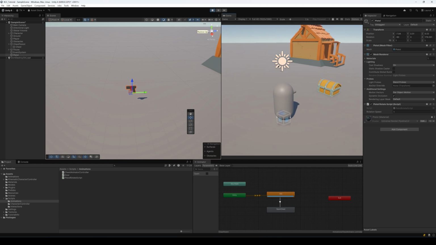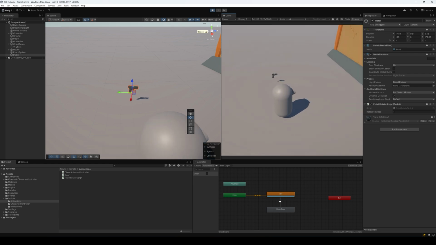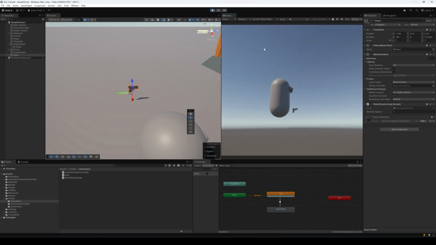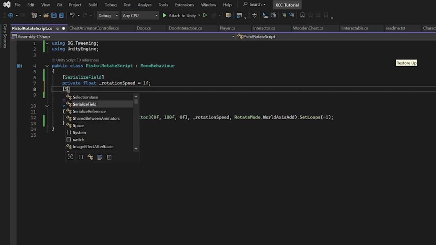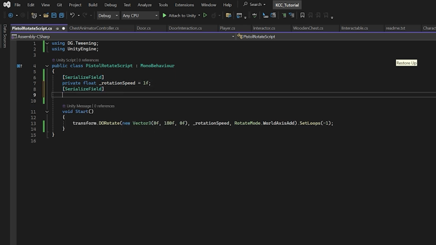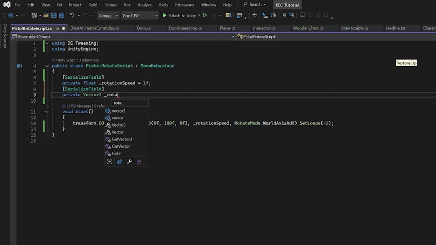There we go. So now, because we're using the world axis, it will use the y-axis to rotate. But as you can see, because I put in 180 degrees, it's not rotating all the way. So let's update that. We'll actually just get the rotation value we want from a serialized field so that we can change it in the editor if we want.